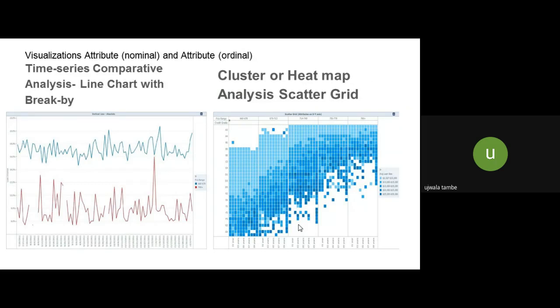Again, for the time series analysis, we can use the line chart like this. We can create the axis as we already know about the dual axis. Whenever we have to use the same measure twice, we can use the dual axis. Again, we can use the heat map analysis as a scattered grid like this. We can represent our data. These are a few examples only.